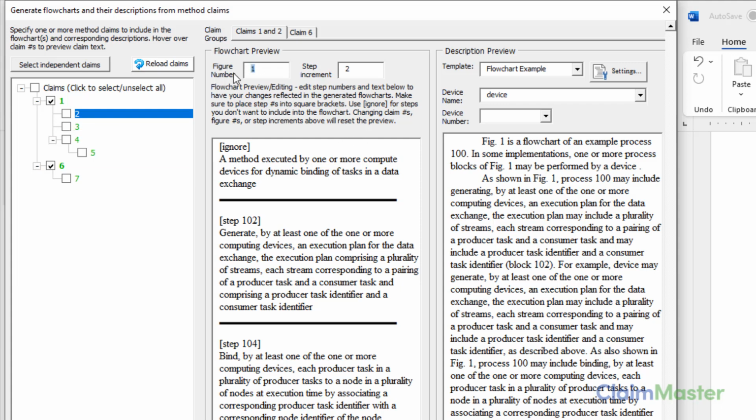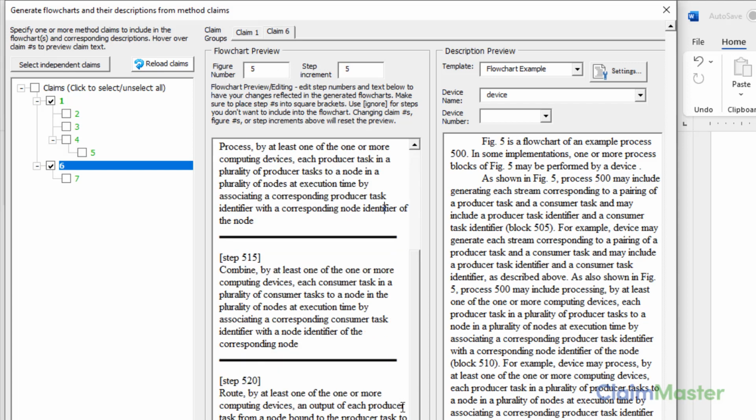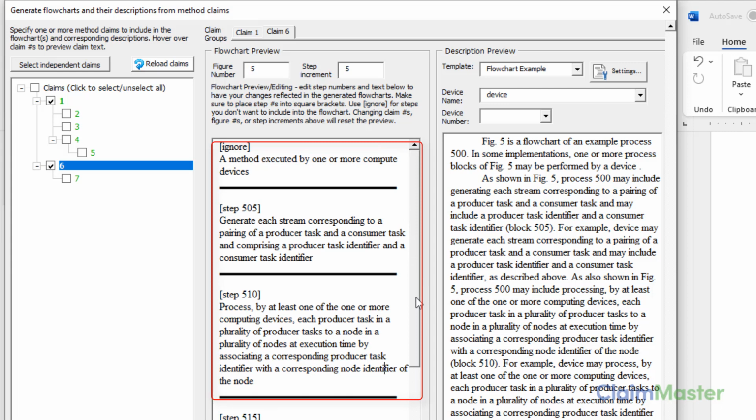So you would specify, for example, the figure number. So let's say the first chart will be number 4, and step will be 5. So each box will be numbered with a step of 5, and the next one will be figure 5, and again each step will be 5. So here I see the preview of each of the flowcharts that will be generated.